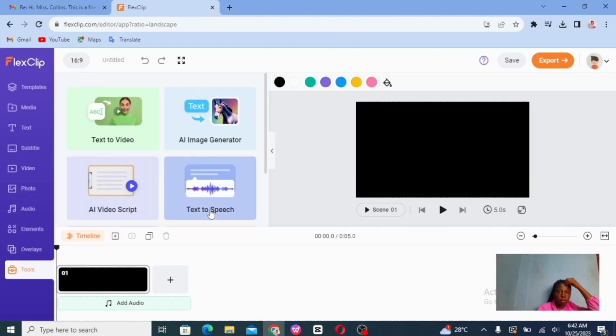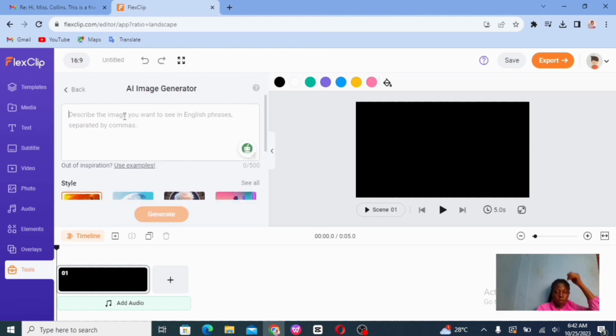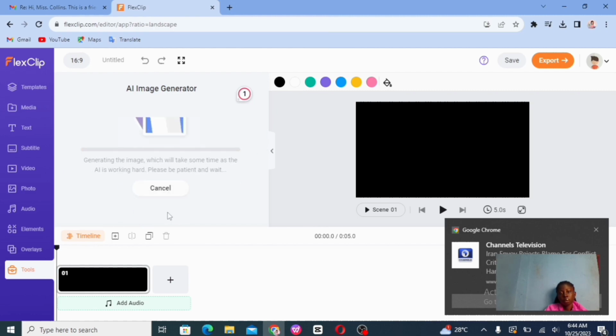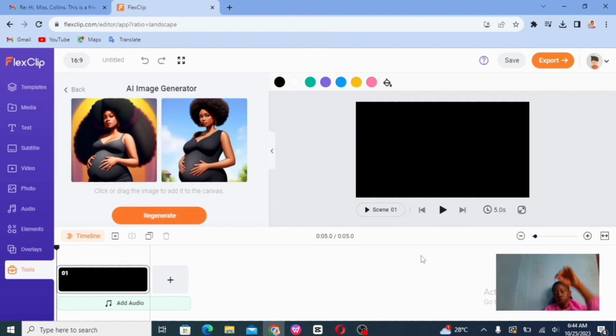So the next tool we're looking at is the AI image generator. And you click on the AI image generator. So here I'm just going to be typing in my image description. Once you're done typing, you go ahead and click on generate and allow it to process till the end. So here are two separate images I have generated for us. I actually prefer this one, so I'm going to be adding it to my scene.